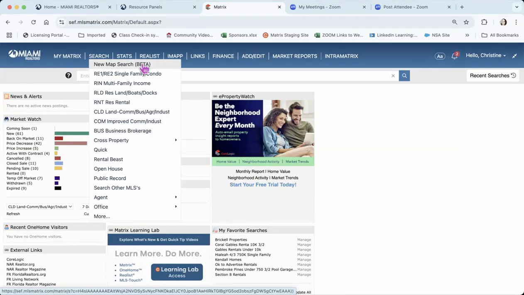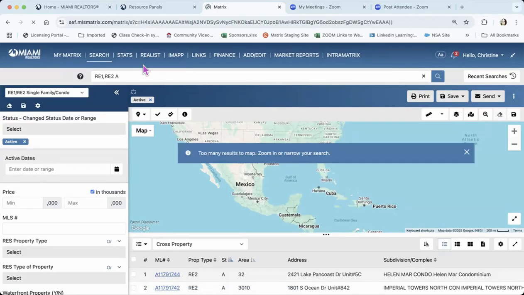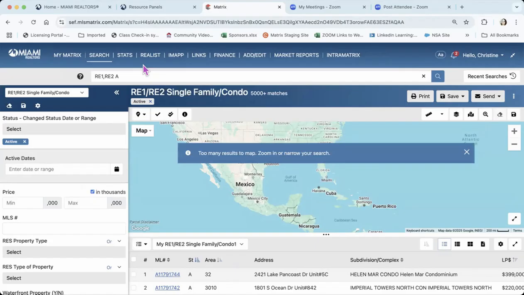I'm going to go ahead and click on New Map Search Beta. This is going to give me access to the new map. At this time, they are combining for you the search criteria with the map and the results towards the bottom. We'll be talking about how you can create your filters. Most of the functions of everything that you can do are going to be on the top right-hand corner of the screen, where you can find functions like print, save, and send. Now, if you do not like this and you clicked onto it and you're like, no, too soon, too much, you always have the option to switch back.